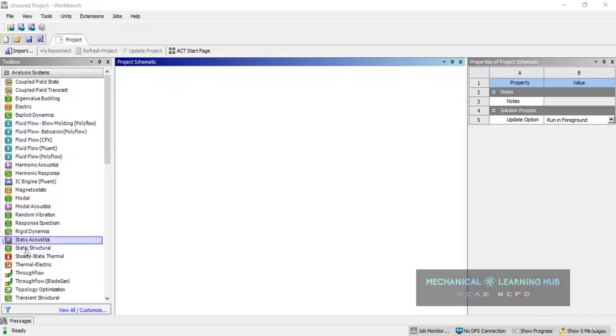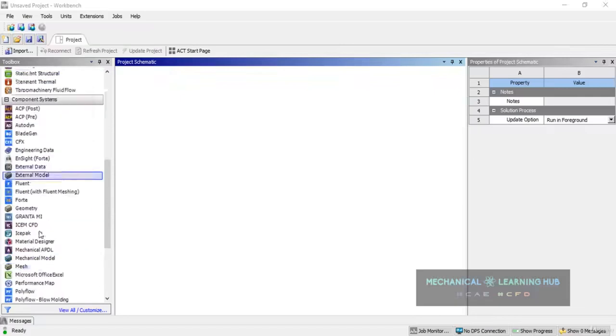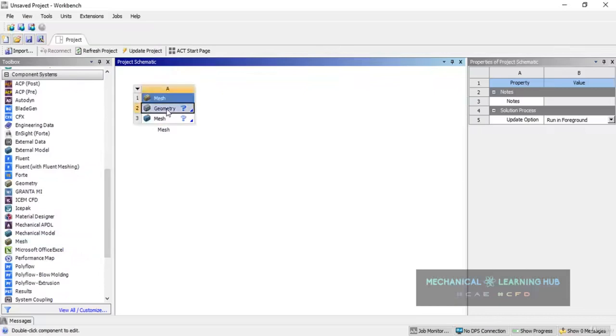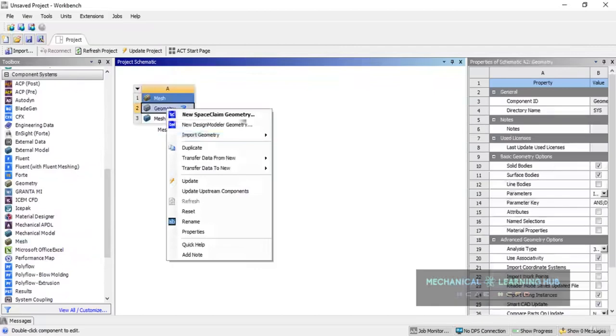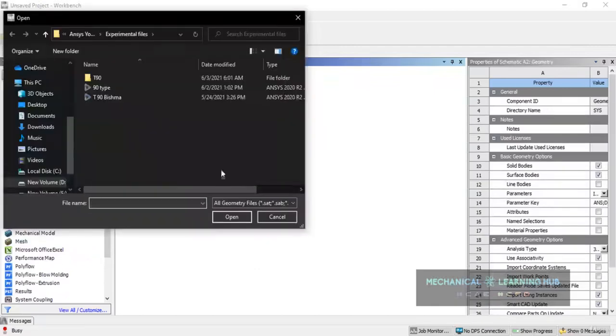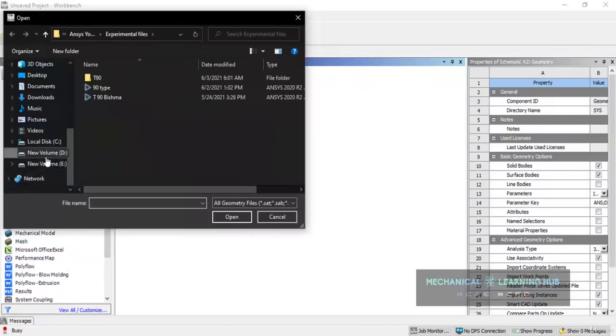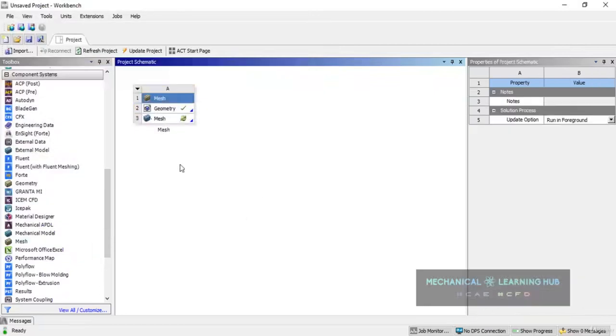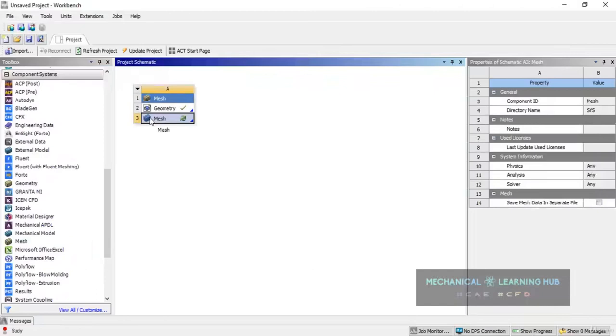So first, in the component system, take the mesh and drag it to the project schematic. And now the geometry that I have provided for you, import the geometry. Click on this component STP. Alright, and click open. And now let us double click on the mesh.